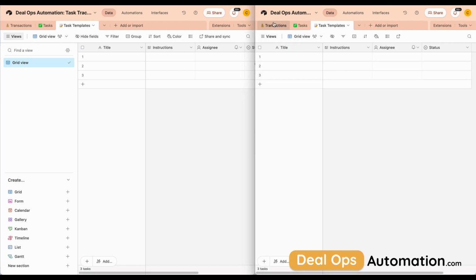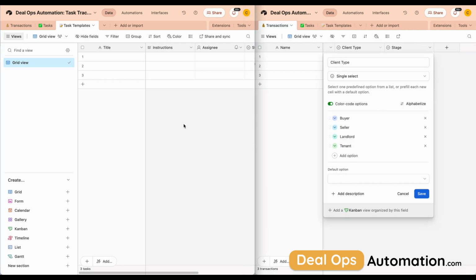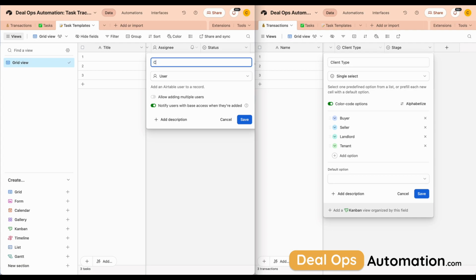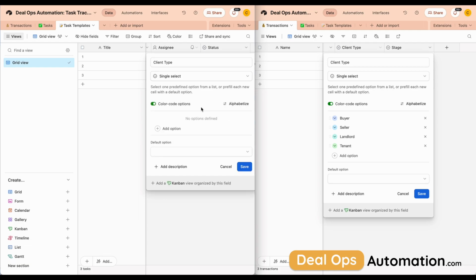So here on the right-hand side, I'm going to open the transactions table, and I want to look at the options that I put for client type here. And now in task templates, I'm going to be creating the exact same dropdown with the exact same options. So this will be a single select, and I'm just going to copy the values over.